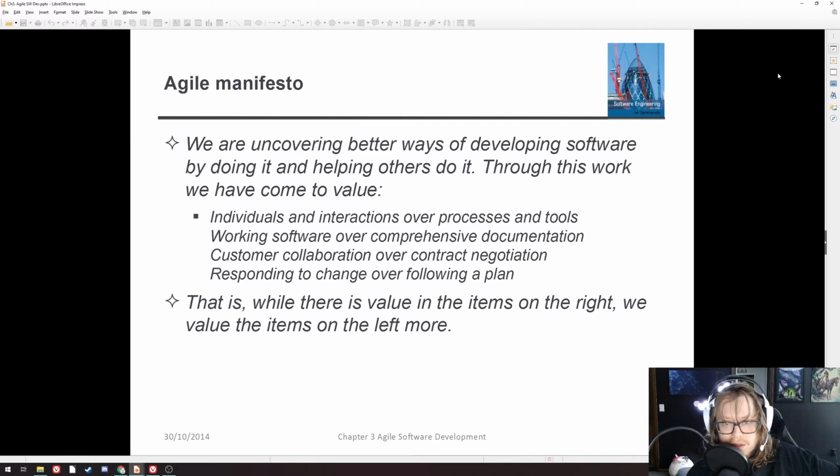We are uncovering better ways of developing software by doing it and helping others do it. Through this work, we have come to value individuals and interactions over processes and tools, working software over comprehensive documentation, customer collaboration over contract negotiation, responding to change over following a plan. While there is value in items on the right, we value the items on the left more. Okay, I think all of that pretty much speaks for itself.